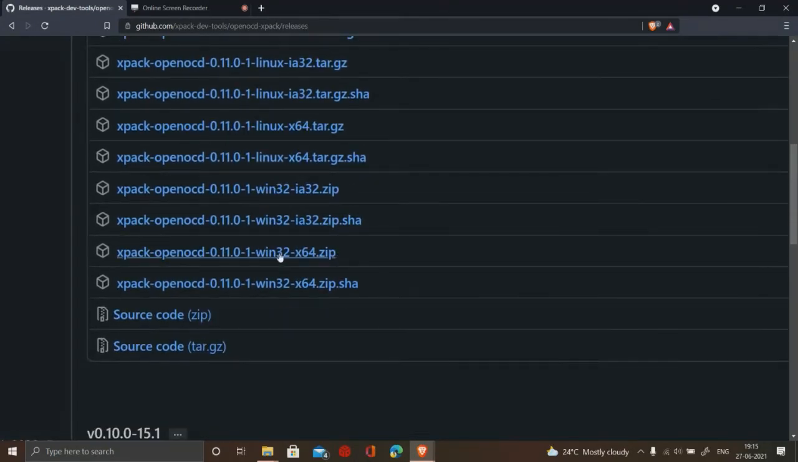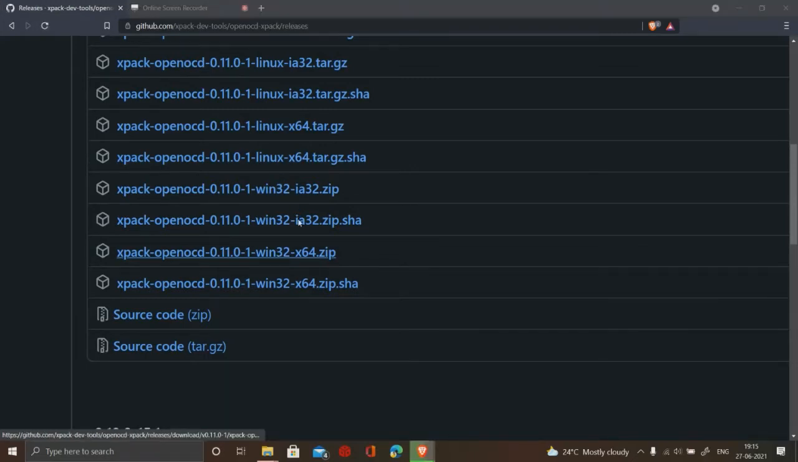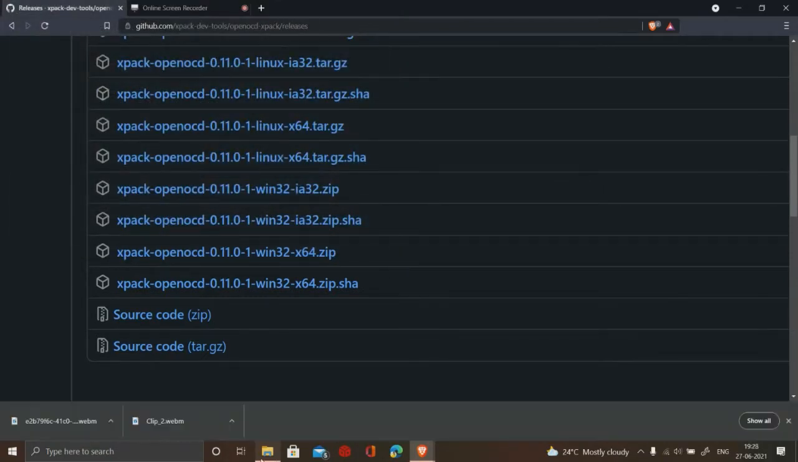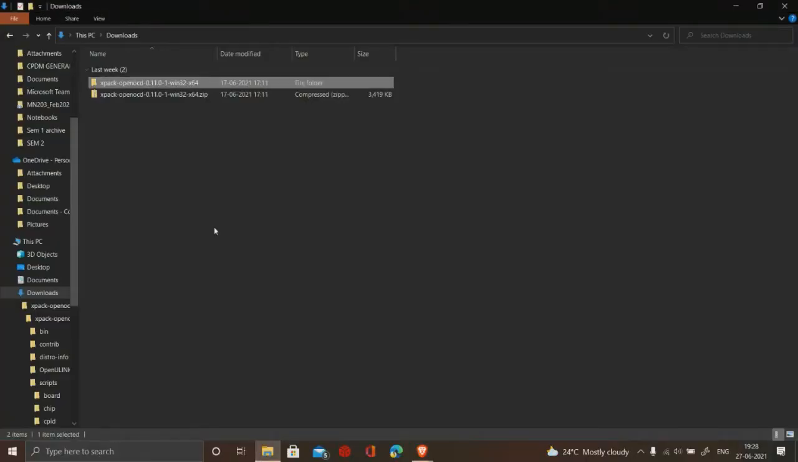In my case, I'm going to select the Win32 version, which is for Windows 10. If you click on it, it will start downloading. As you can see, I already have the file downloaded, so I will skip this part. Now the OpenOCD zip file should be downloaded. Unzip the file so you can access the folder.